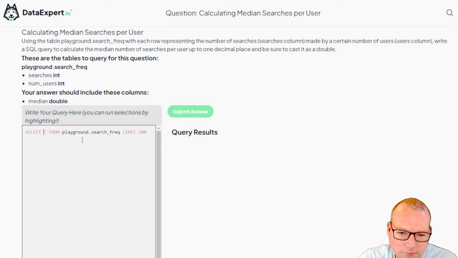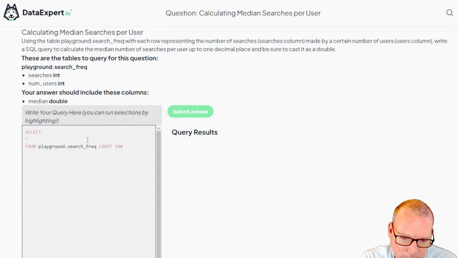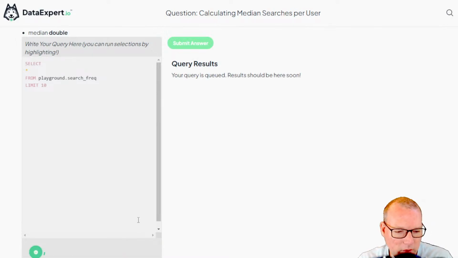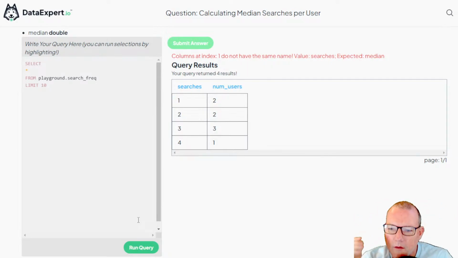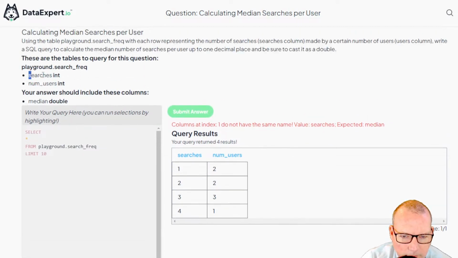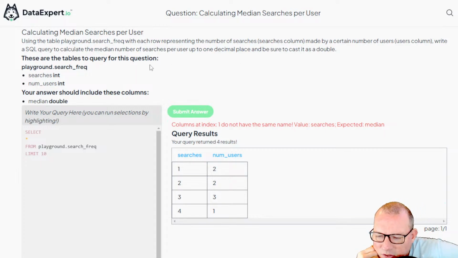All right. And limit 10. Let's see what this bad boy looks like. All right. Searches, number. Okay. Searches, int. Ooh, this is number of users. Searches, number of users.